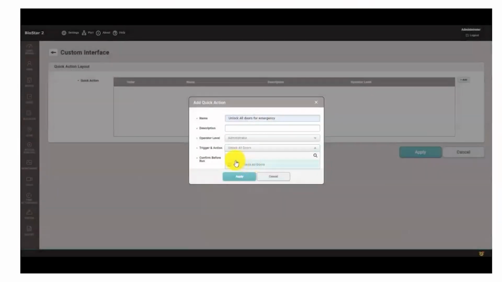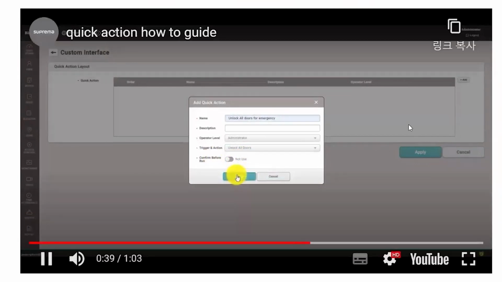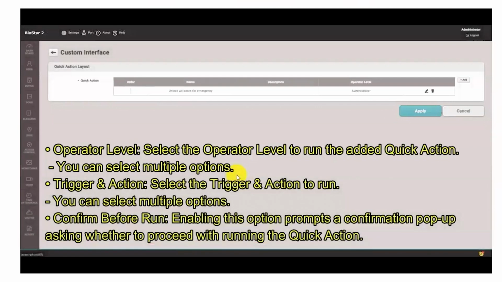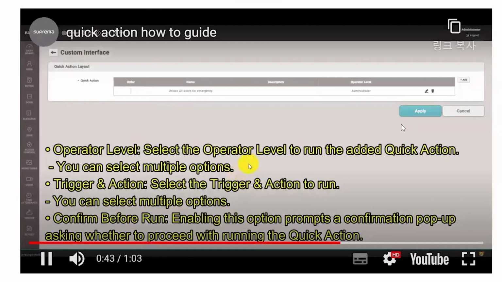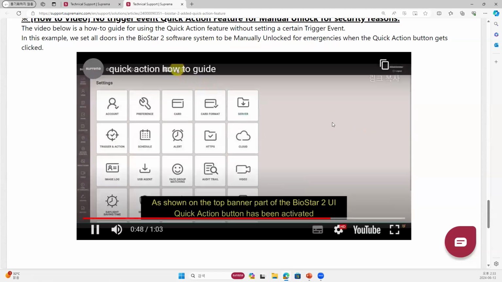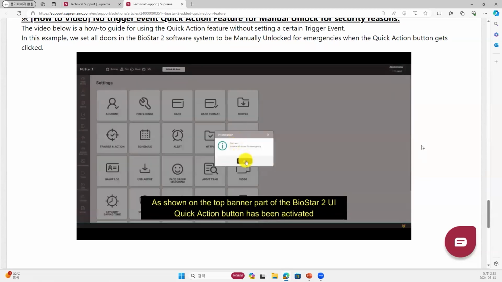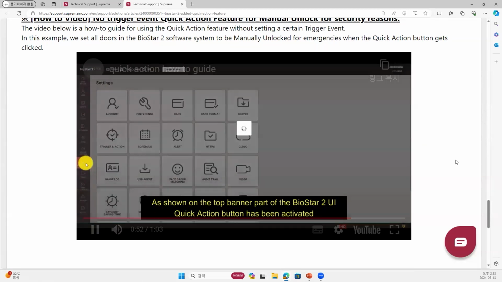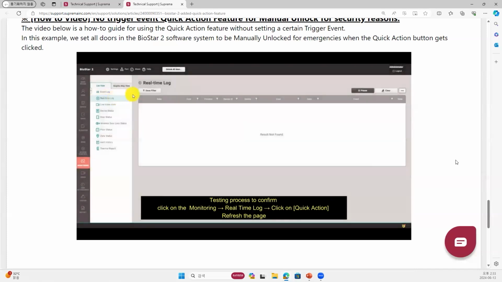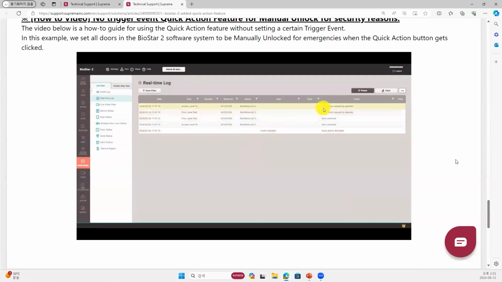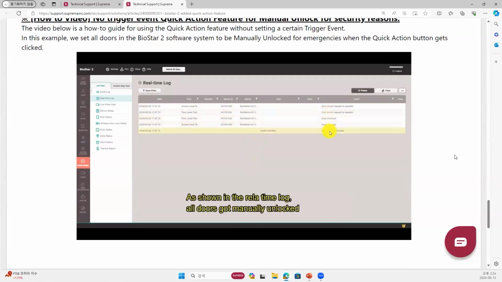Operator level, in this example, I've set to administrator. We're going to unlock all doors. And I have not activated confirm before run because I intentionally made this case for an emergency to unlock all doors. When we click apply, you see on this top bar the unlock all doors button being shown right up there. Unlock all doors.